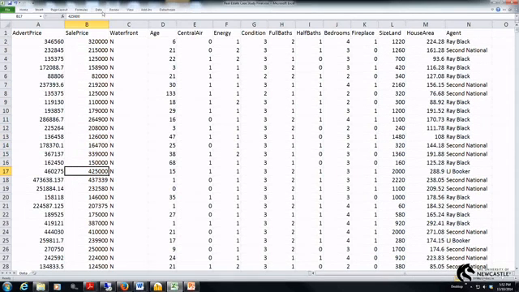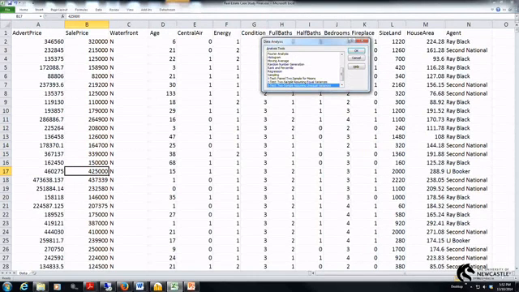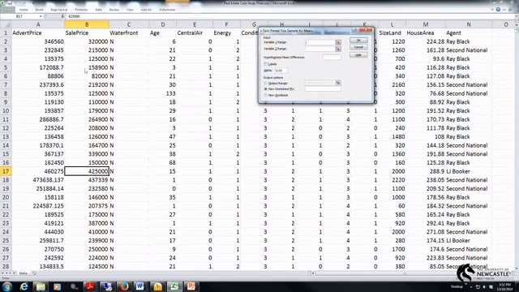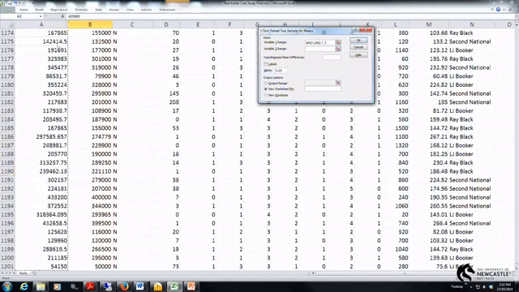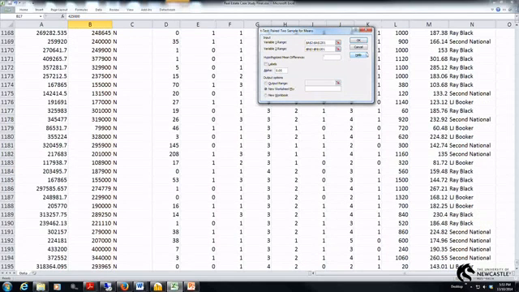The way we perform that test is by clicking Data and selecting Data Analysis and choosing the paired two sample t-test. Click OK. I highlight my two variables, so I've got my advertised price as my first variable, my sale price as my second variable. In this case, my null hypothesis is going to be no difference, so my mean hypothesized difference is zero.